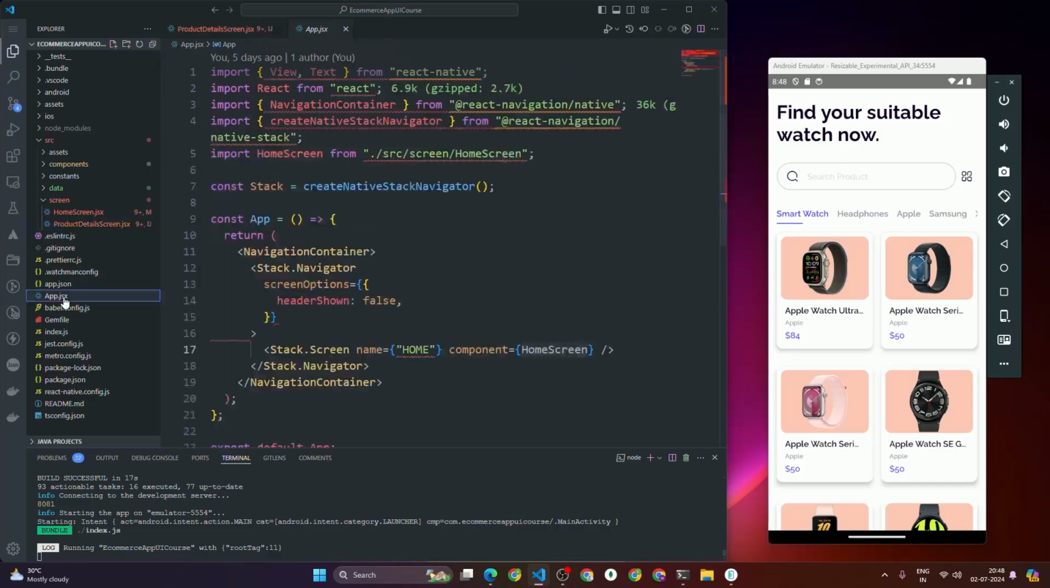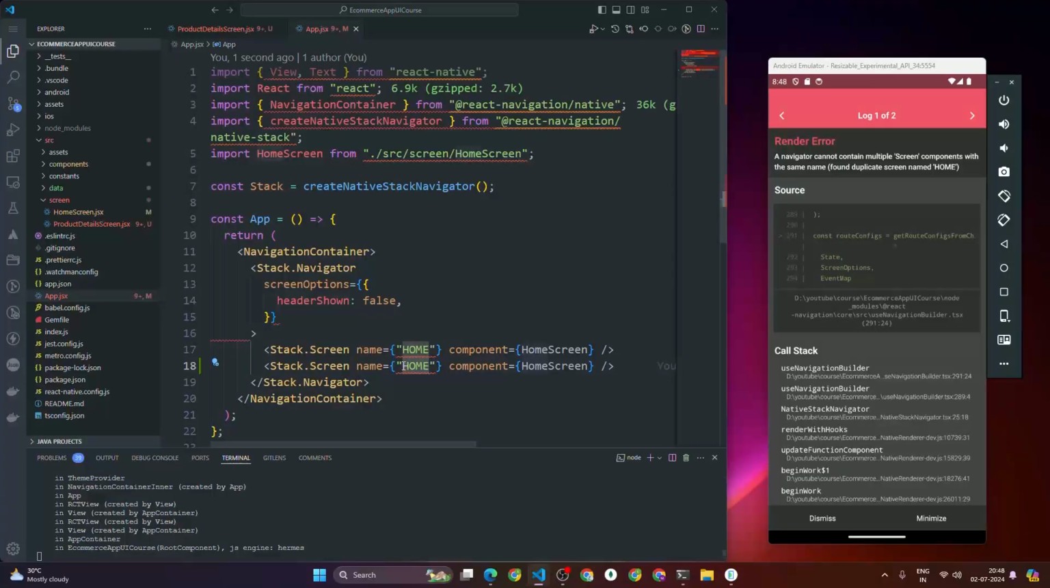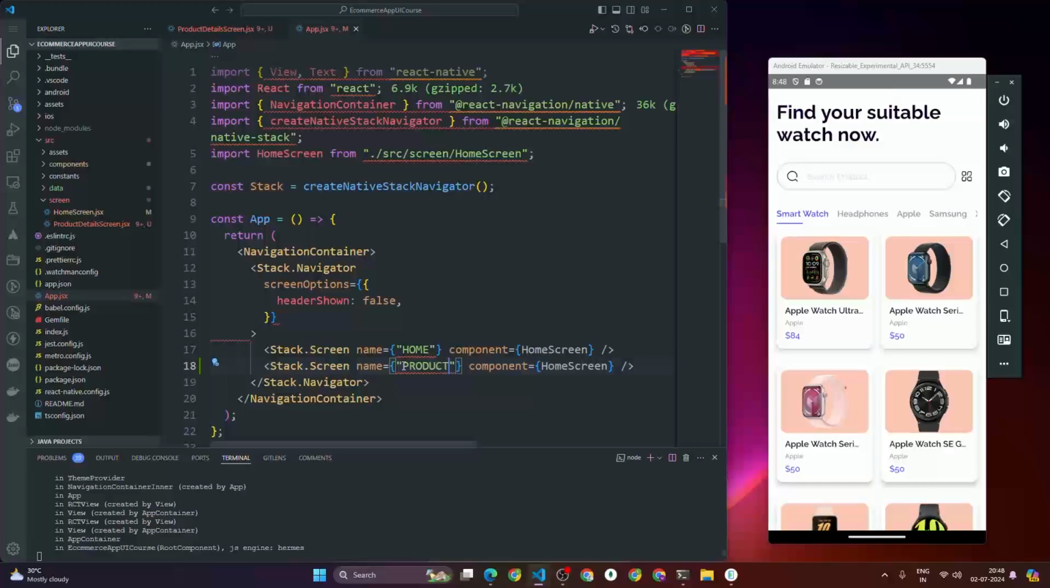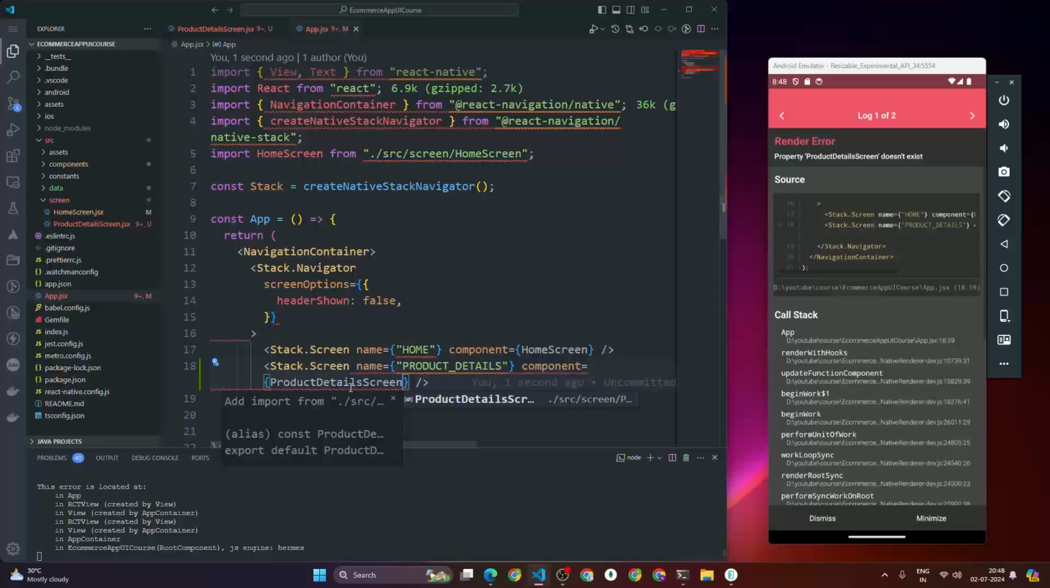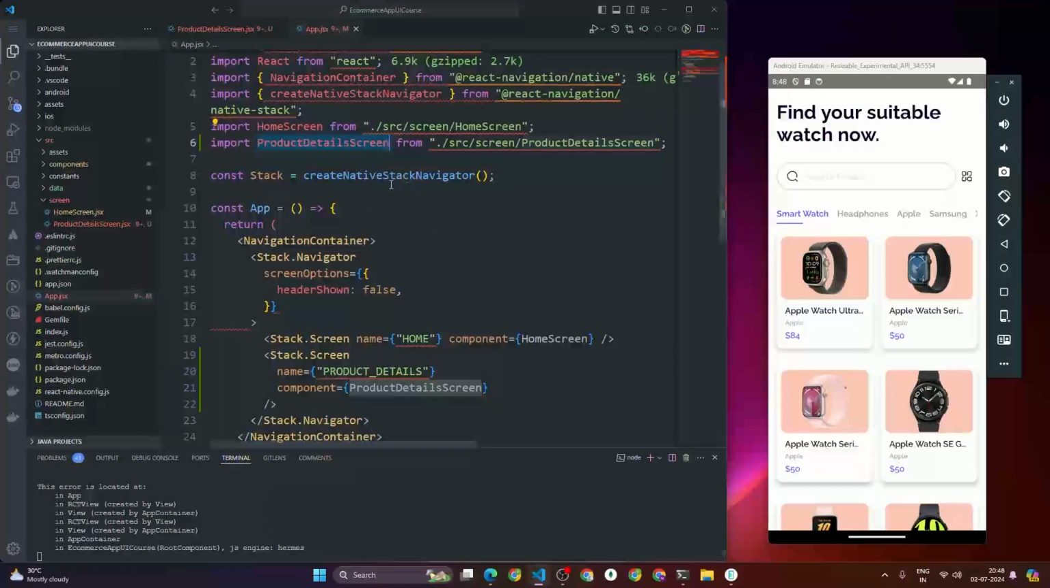Now let's go to the app.jsx, and here I'm gonna just duplicate this line of code. Copy and paste this line of code, and here I'm gonna make this name as product details screen, product details, like this. So I created another stack screen that is called product details screen, and I'm gonna import this component product details screen. All right, now we can see that product details screen here, and we are rendering the product details screen. Now whenever we click on any product it should open the product details screen. All right, so how we can do that?